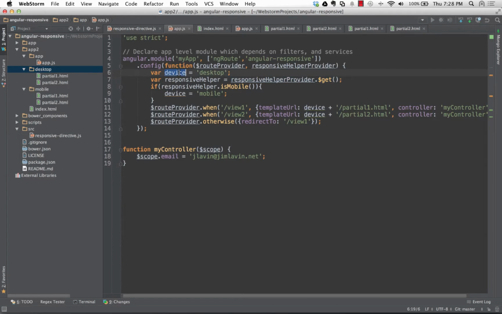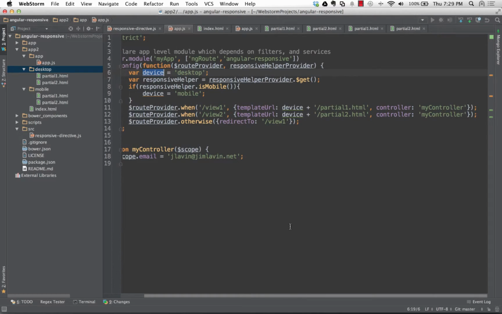And so we're going to default to device equals desktop. So if it's not a mobile device, we're just always going to default to desktop. But then we're going to make a call to isMobile, and if it is, we'll change the device to mobile. So right now we're just playing with mobile versus desktop. And then for the route, what we did is we just changed the template URL to device plus partial. So that's all we're doing on this. This is a very simple way to say, okay, I'm going to send this down this route, or I'm going to send it down that route based on the device.